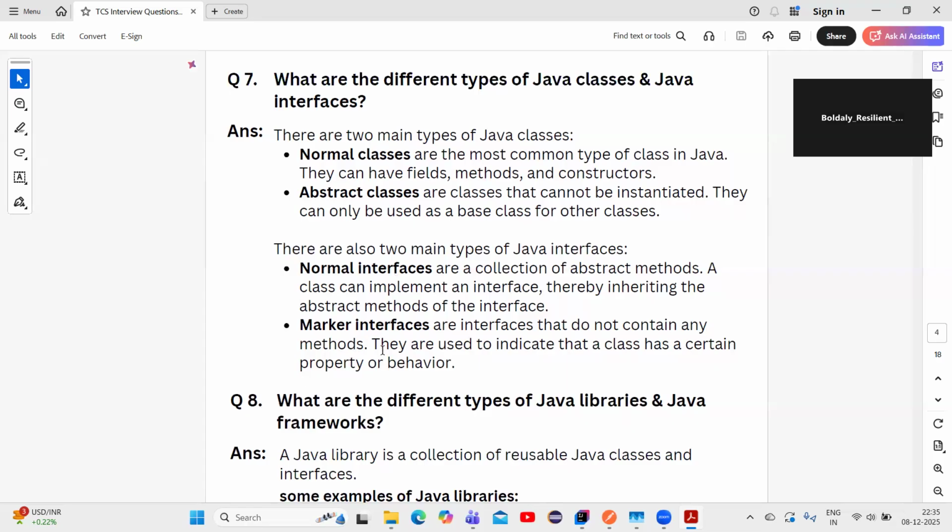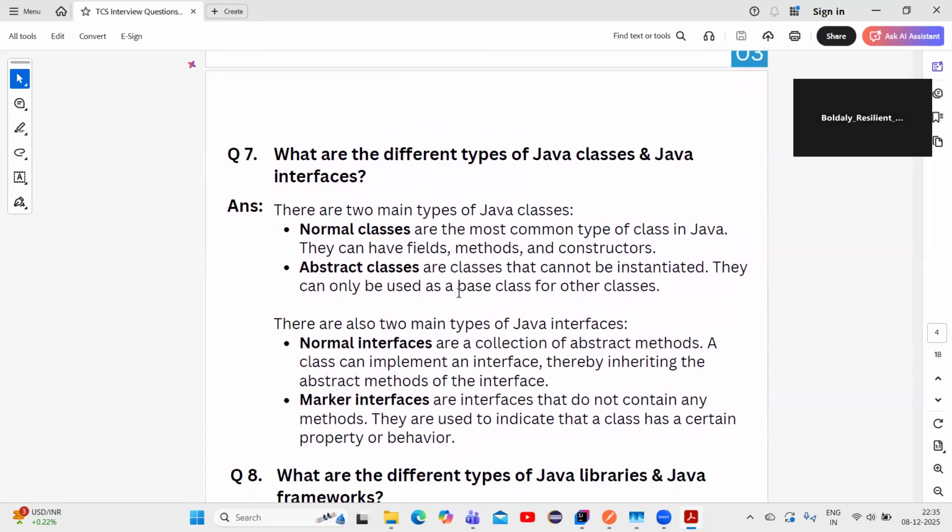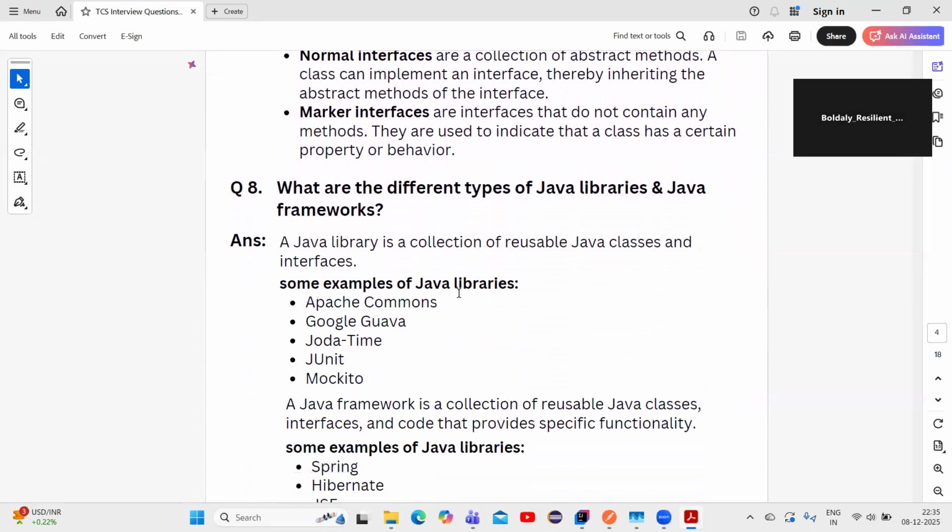And the second one is marker interfaces. Marker interfaces are interfaces that do not contain any methods. They are used to indicate that a class has a certain property or behavior. This is the marker interfaces. So we have completed 7 questions.